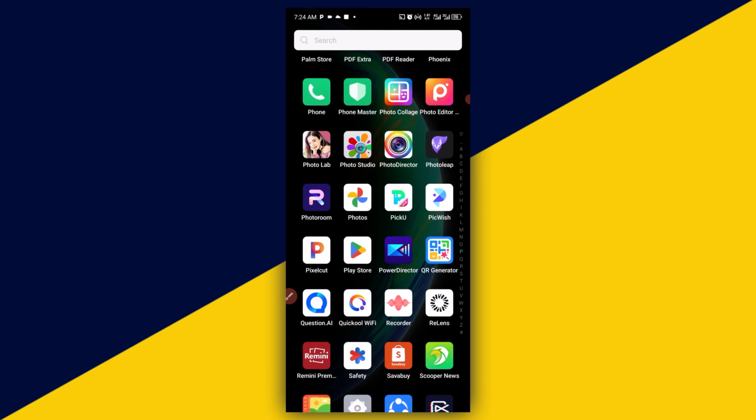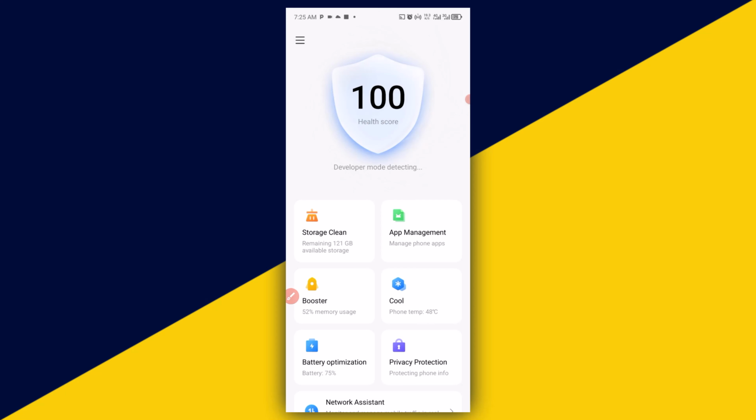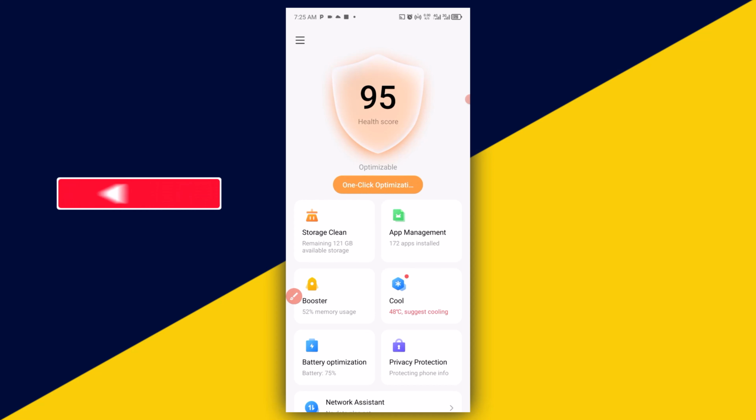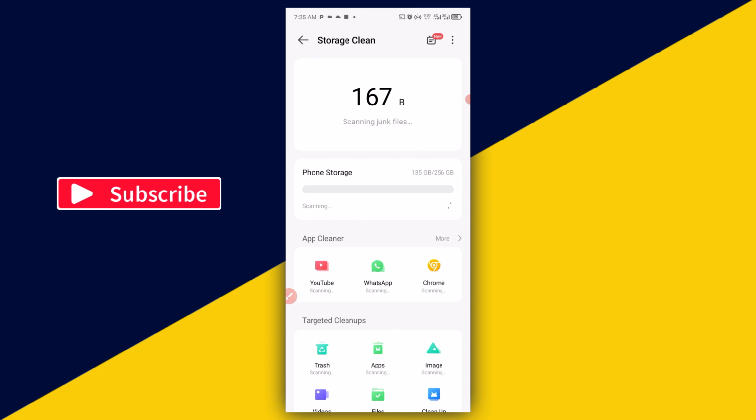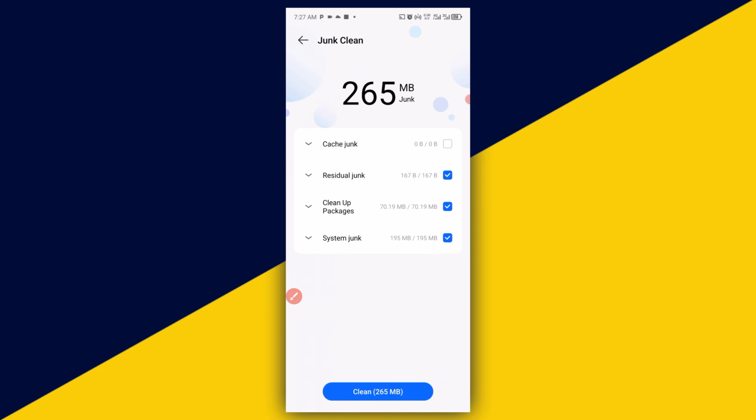The very first thing you need to do is head over to your Phone Master. So I'm going to simply click on my Phone Master right here. It loads up like so, then it takes you right here. Now for you to clean up any junk file on your Android phone, the next thing you want to do is simply go to Storage Clean. You have to give it some minutes to load all the junk files on your Android phone. All right, so the next thing you need to do is simply click on View Junk Details. It's going to take you right here.